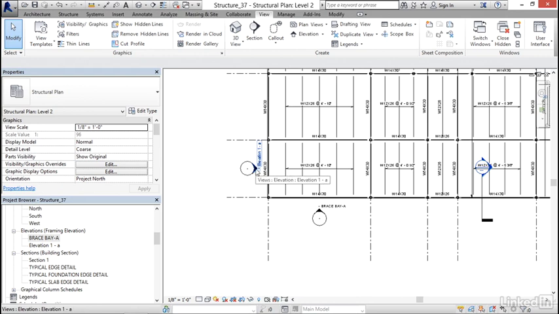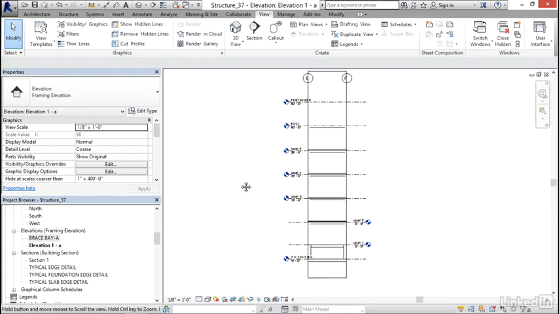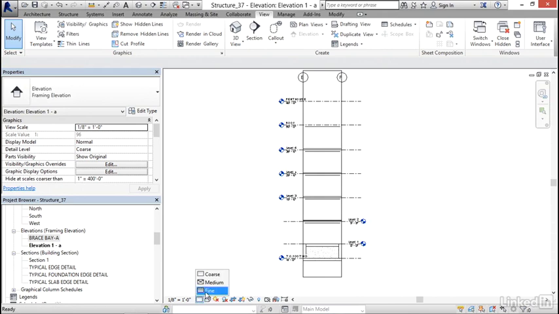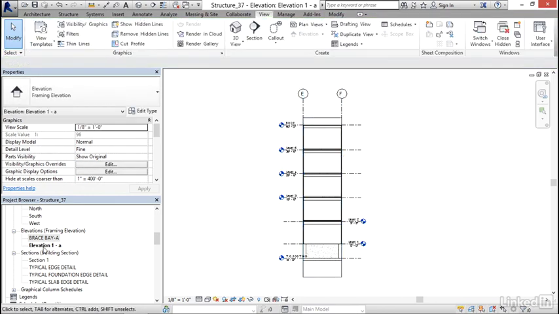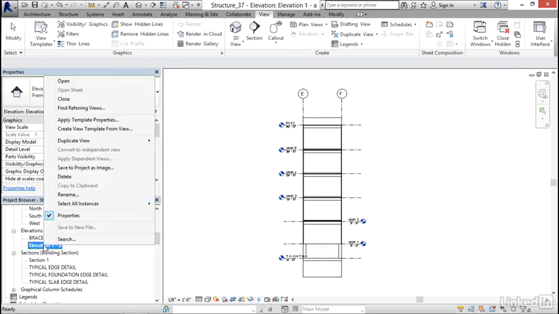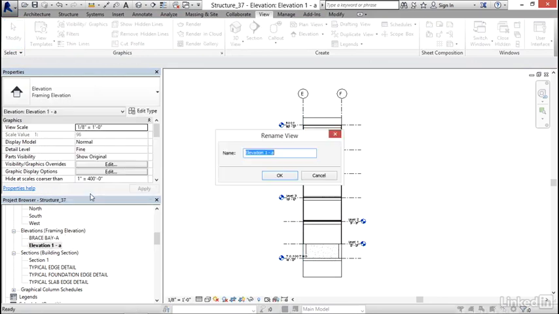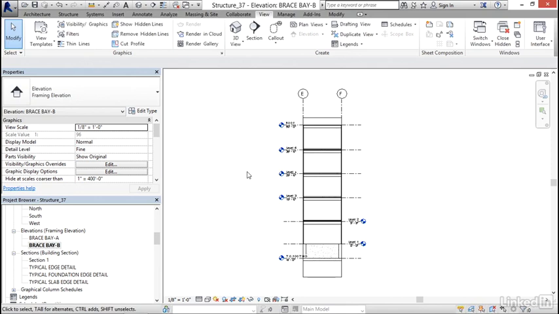I'm going to double click on this little bubble. I'm going to set my detail level to fine. I'm going to grab my crop region and drag it down. I'm going to right click on elevation 1A in my project browser and rename it. I'm going to call it Brace Bay B, all caps. Now I'm going to click OK. Hit Escape a couple times. Now that's how you create a framing elevation.